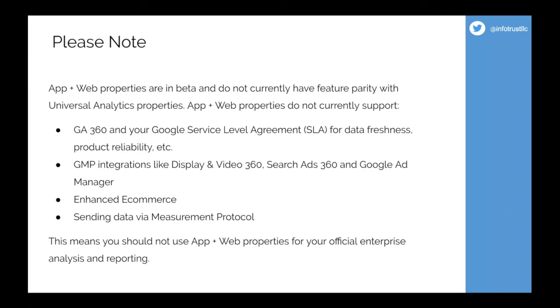So these are not the end-all be-all list of items that are not yet at parity with Universal Analytics properties, but most of these are pretty much deal breakers for large enterprise companies that are doing their regular reporting. So for our recommendation, you should not be using App Plus Web properties for official enterprise analysis and reporting. Really, these are a way to test these new properties to see if they, in fact, would be a good idea to set up in the future.